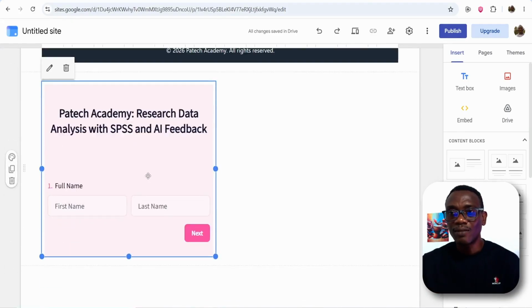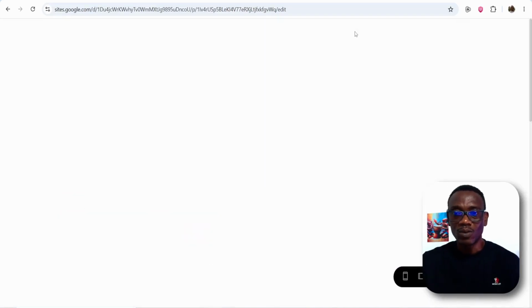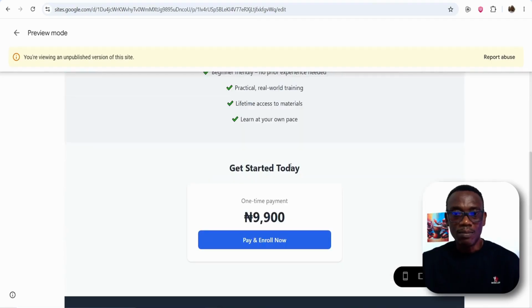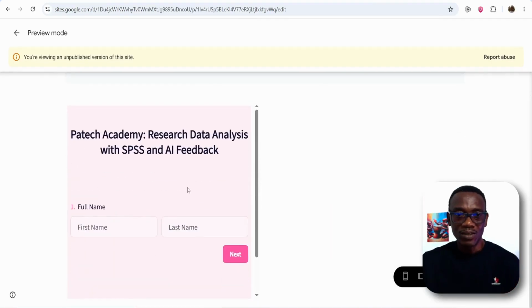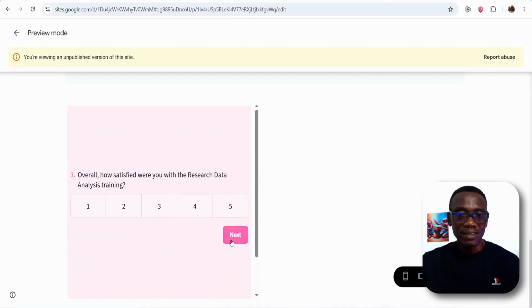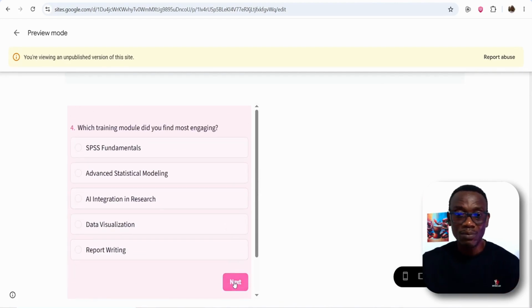If you go to the live section of this form, you are going to see it. So it's not difficult. If I publish it now, you are going to see it. You can also preview it using this particular button. So remember, I'm just embedding it here. Do you see it? So you can click next, next, next because it is in step view.